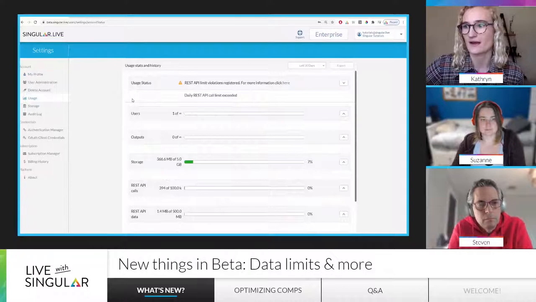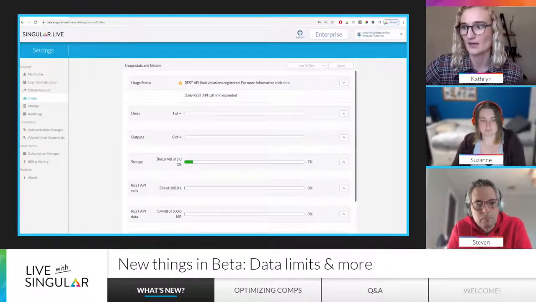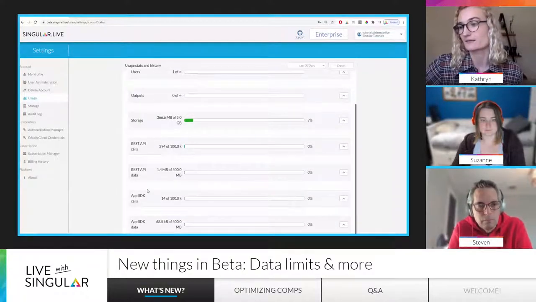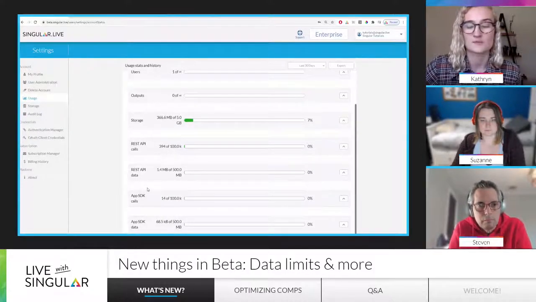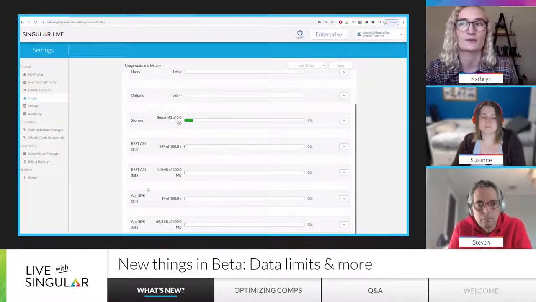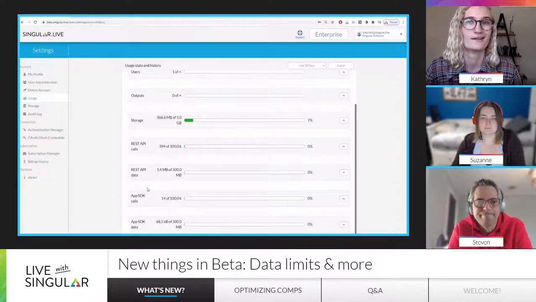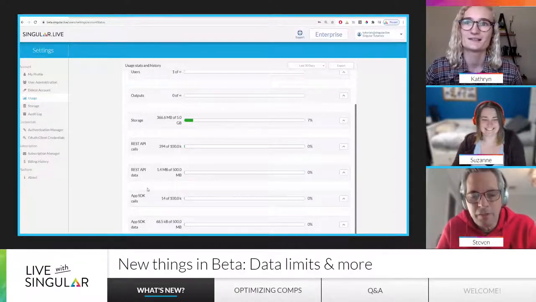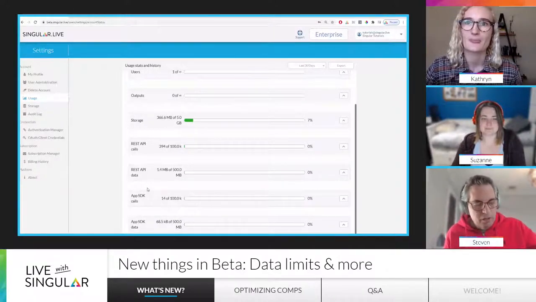One is we've added some more usage limits on a couple different things, API calls and data. So just be aware of that, depending on your subscription level, what your limits are. And Stephen, I don't know if you want to talk about why that's important. Yeah, it's a tough one.